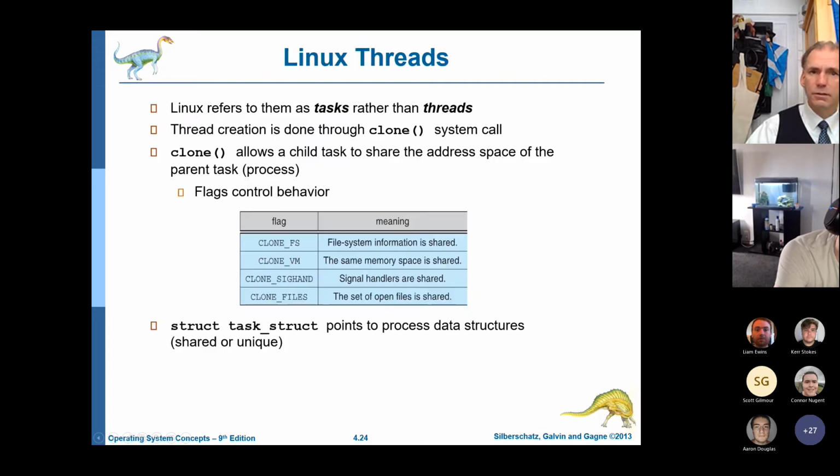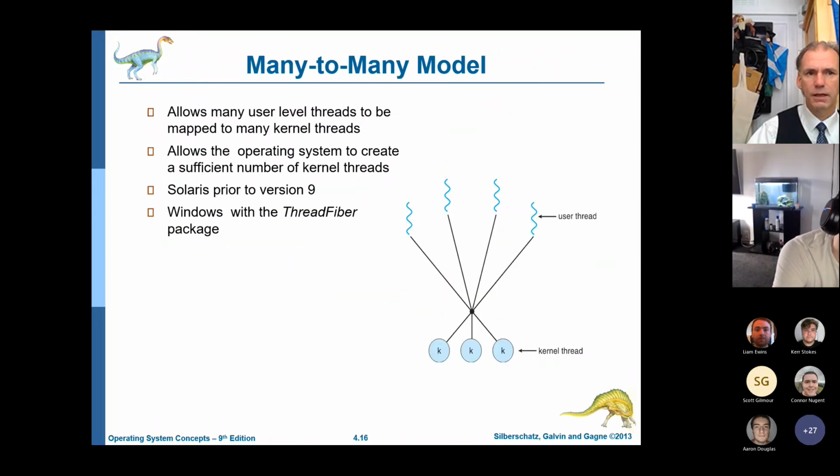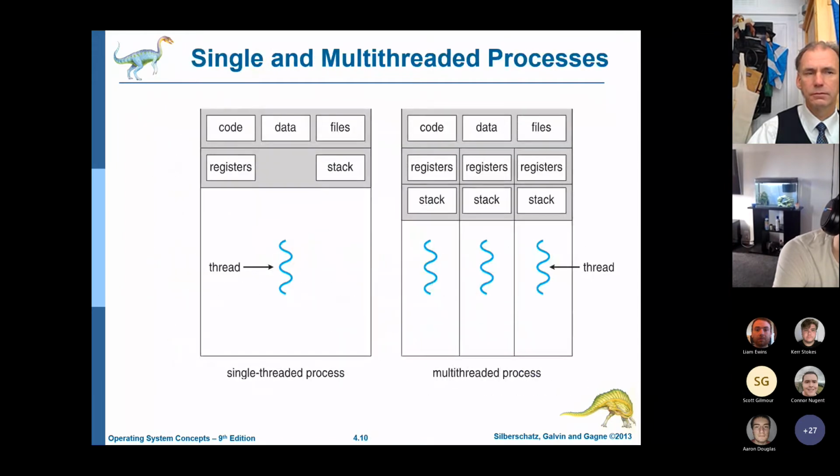Linux does something similar, but it doesn't call them threads, it calls them tasks, and it uses a clone call. And that's the bit that allows it to share all this stuff that we saw way back at the start. Clone says, keep using the same code, the same data, the same files, but give me a new set of registers and a new stack.